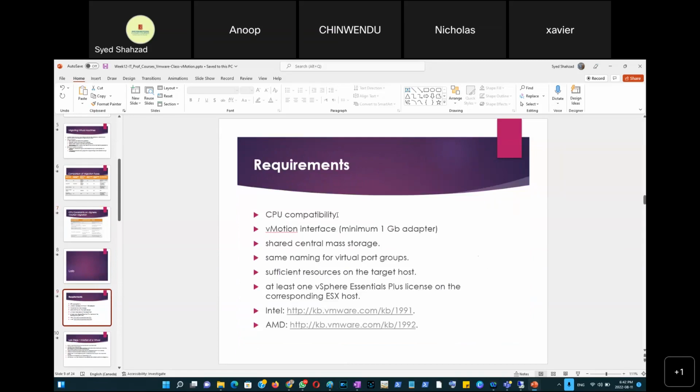So CPU compatibility is good. This is already checked. Obviously, it's one laptop, so one CPU is available for multiple hypervisors. The vMotion interface needs a minimum 1 GB adapter, so the network card adapter should be 1 GB. All the latest laptops are 1 GB or more, and they support 10 GB speed as well. Then shared central mass storage. We do have a software SAN available, so we're still good. We qualify on these three requirements.